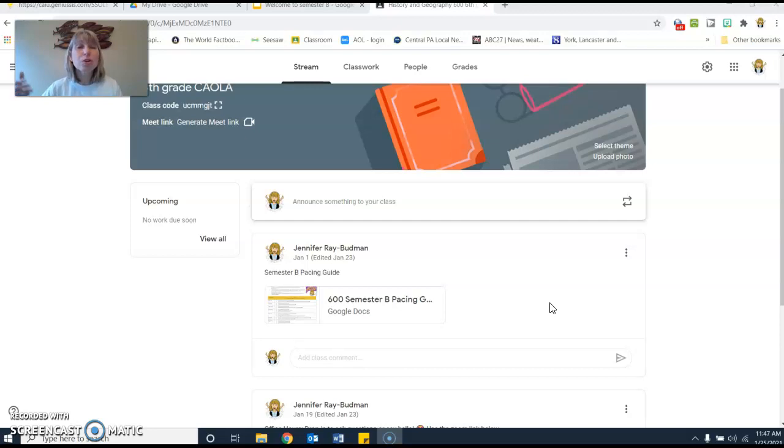It's also a place where you want to check each week to see if there are any changes. Maybe sometimes I might decide that there's a question you could skip, or there might be other resources I want to give you. So you want to check it, all right, because I will update it each week. But it does allow you the opportunity to see the entire course from now until the end of Semester B.